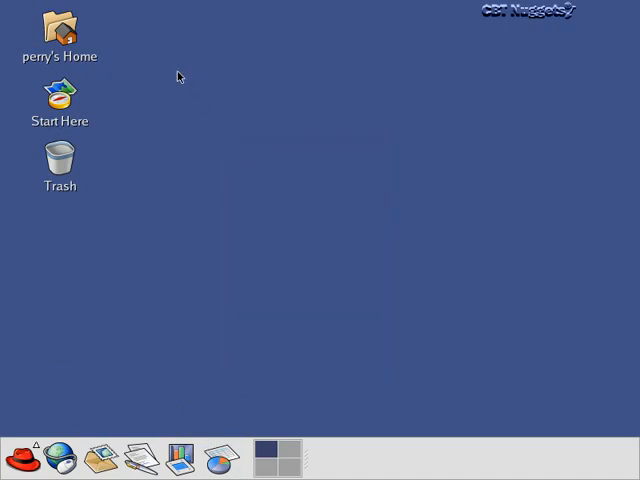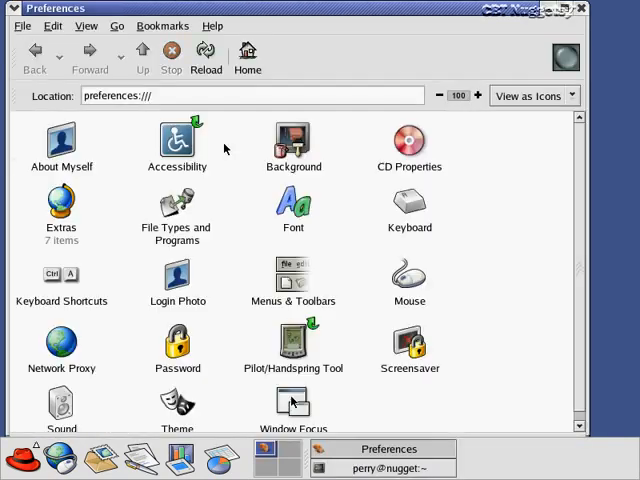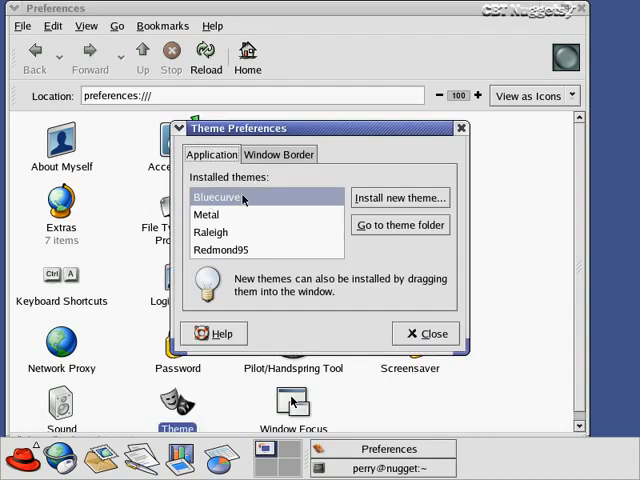Let me open up a terminal window, and in this terminal window, I'm going to start the GNOME Control Center. Now, the GNOME Control Center is the tool that you can use to configure GNOME. In my opinion, it's not quite as nice as the K-Control program, but it has all the same functionality. We can set the theme by double-clicking on theme here. You can see Blue Curve is chosen, but there are other themes that we can pick.